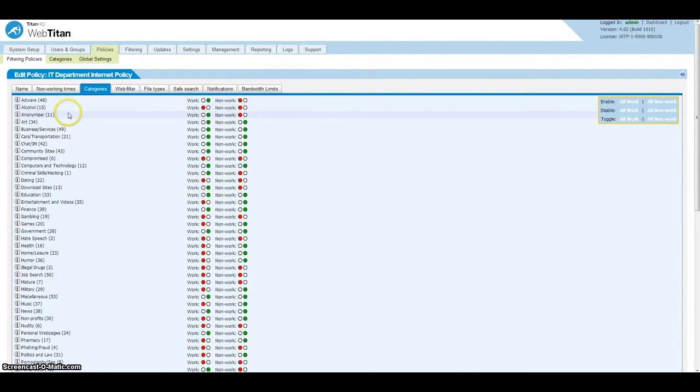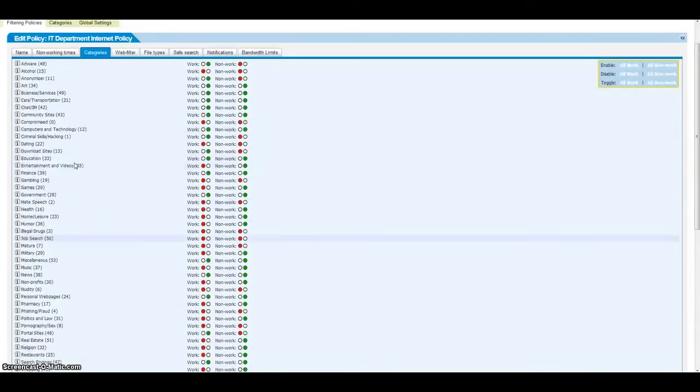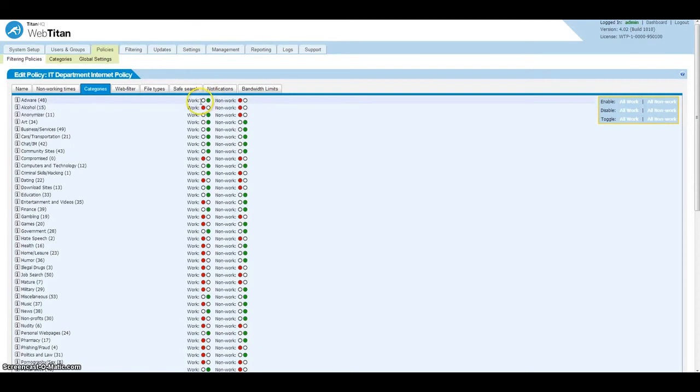So as you can see here, there's 54 predefined categories of all the various web pages, and you can, red is block, green is allow. So you can see here alcohol is blocked during work and non-working hours. Chat and instant messaging is allowed during work and non-working hours. And you can see here you're blocking entertainment and video sites, which would normally be YouTube and other types of sites, and you can allow during the non-working hours.